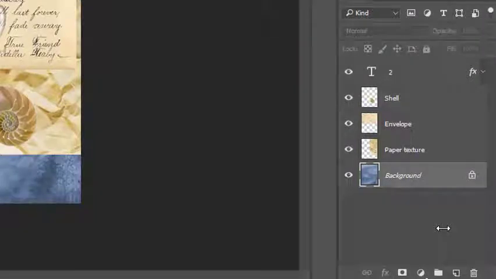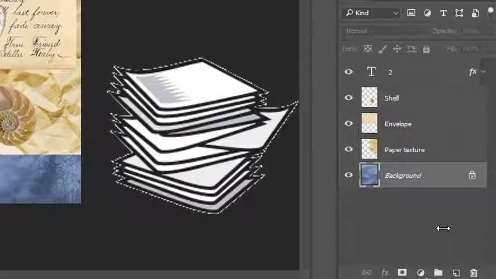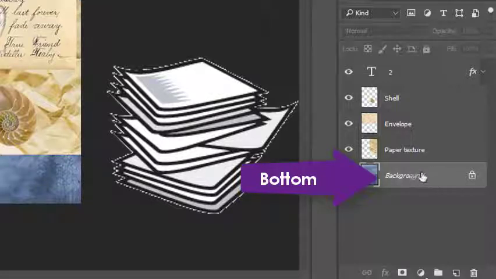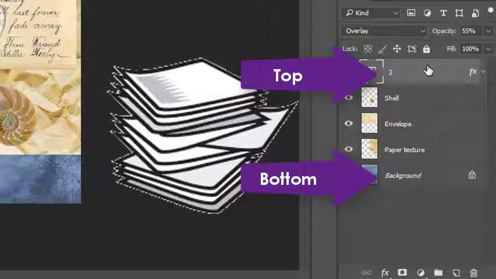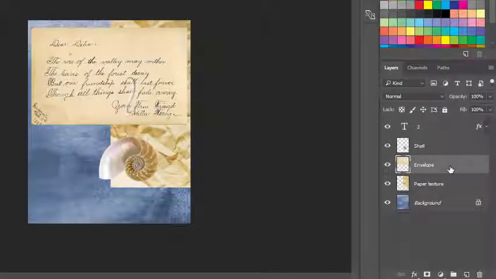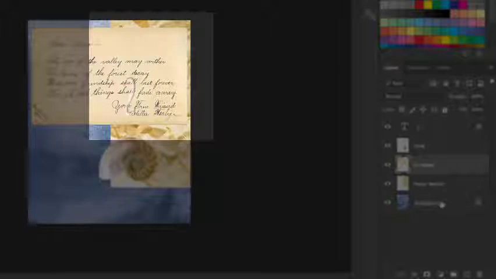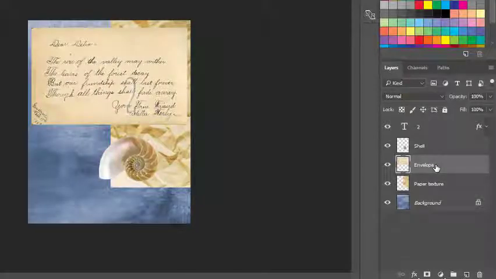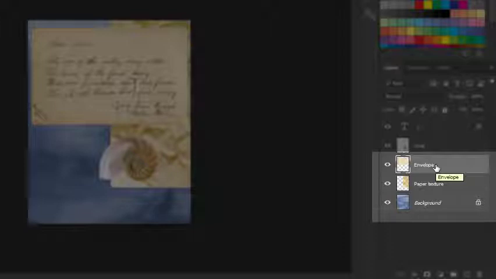Now, the order of our layers in our layer panel is super important. Think of this like you are carrying around a stack of papers. In this example, the background layer is our bottom paper on our stack because it's at the bottom of the layers panel. The top layer is the top paper in our stack because it's at the top of the layers panel. I'm not able to see parts of layers that are covered up by a higher stacked layer. So for example, I can't see the paper texture or background that's covered up by the envelope layer because it's on top of them in the layers panel.